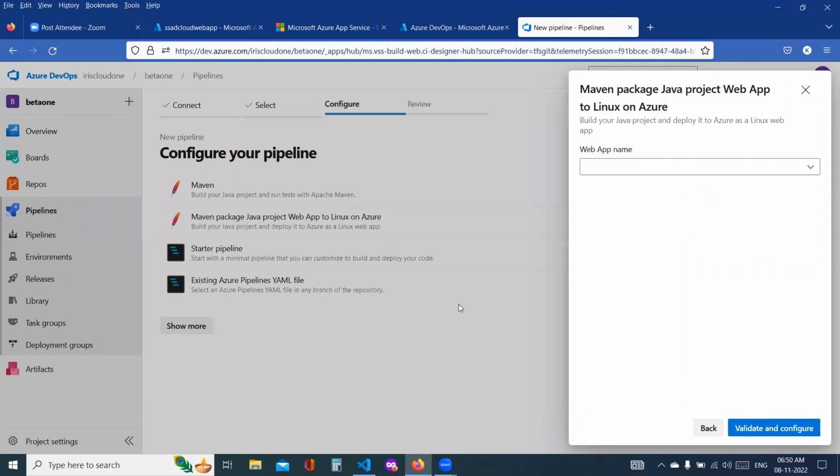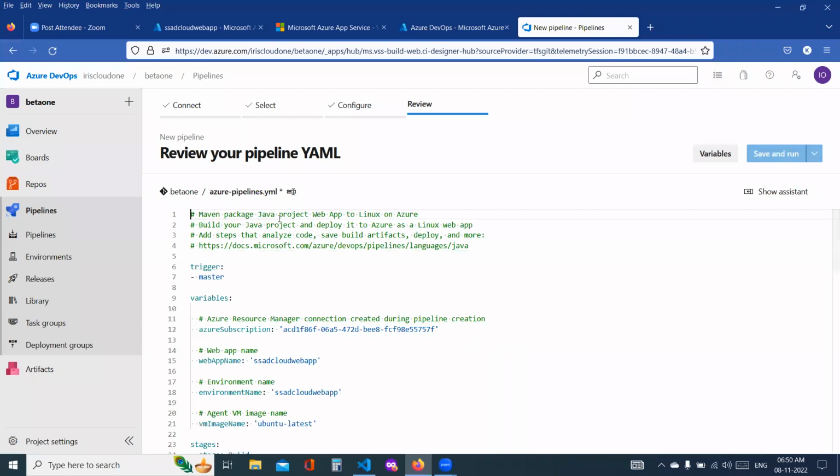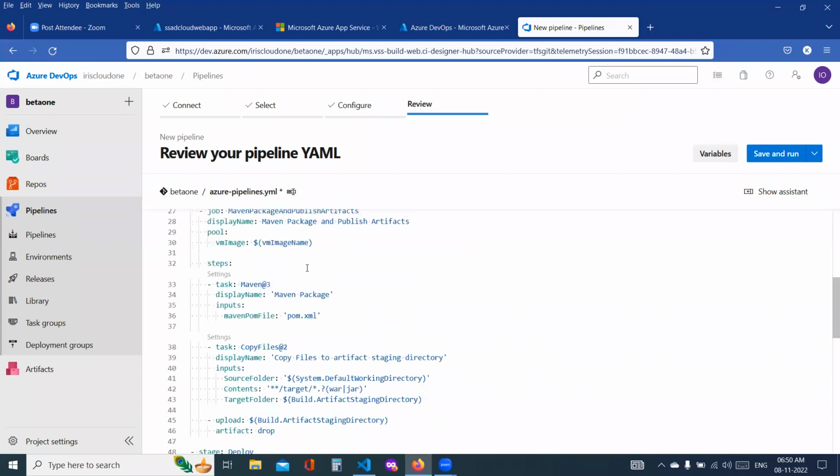So based upon the subscription that we have created, it should be able to go ahead and find an application. See, it is able to find the application. I want to go ahead and validate and configure it. So let's go ahead and check how it will validate and configure it. It will go ahead and create another pipeline, a new YAML file, where it will tell what it is going to do for you.